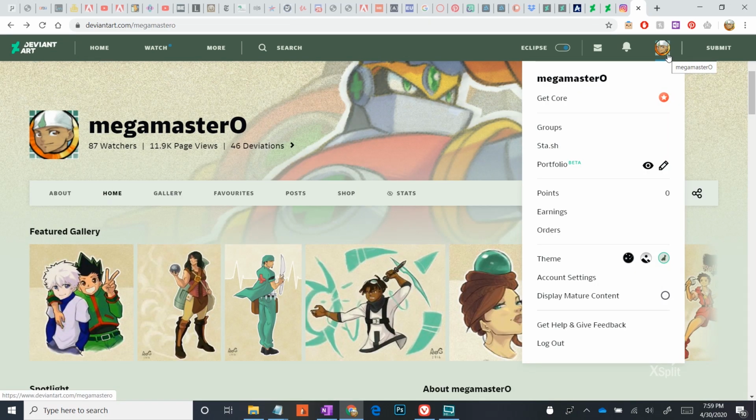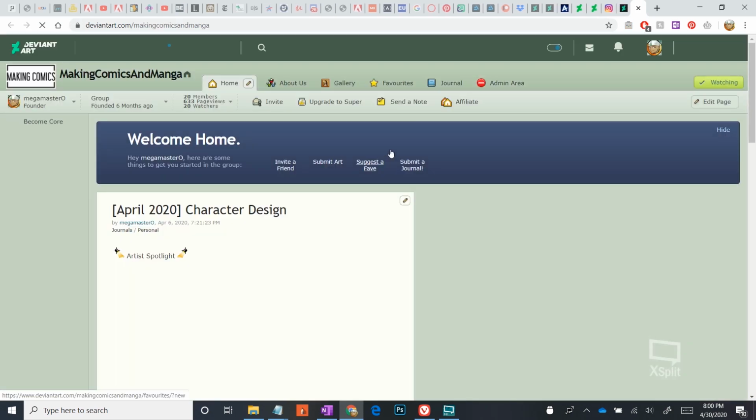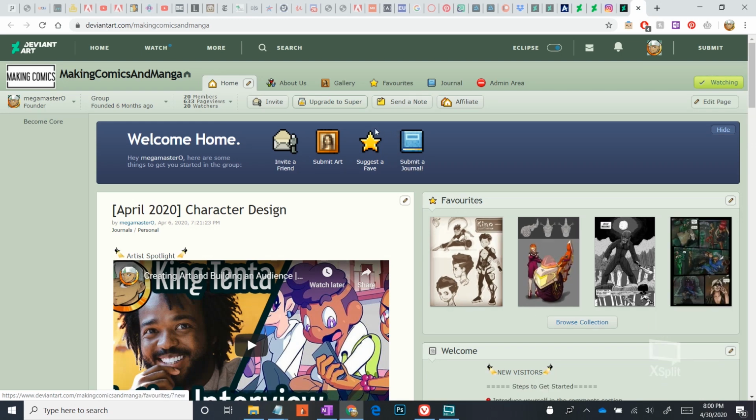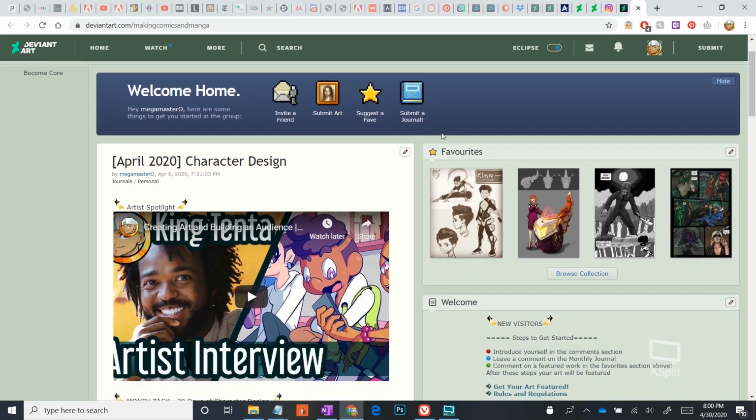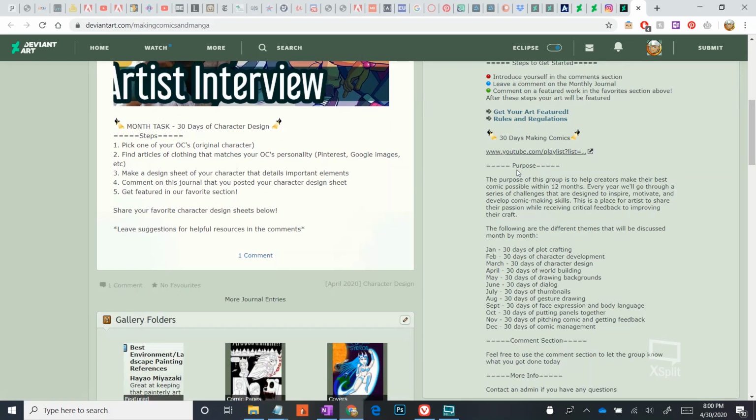Okay, so another section that's very important for DeviantArt users is the groups. Okay, so let's go ahead and click on the groups. Let's click on a group that I currently help manage, and again, you guys can always join this. It's just for comic book artists to come here, chat, find resources. It's not meant to be like this really involved type of thing.